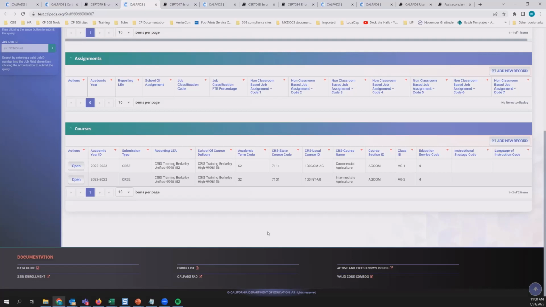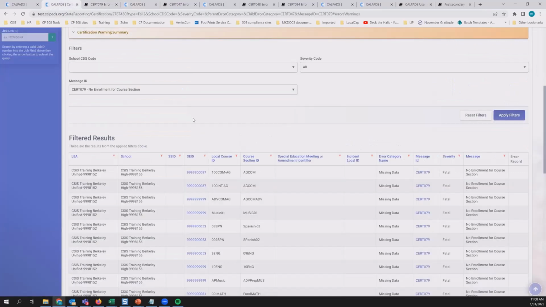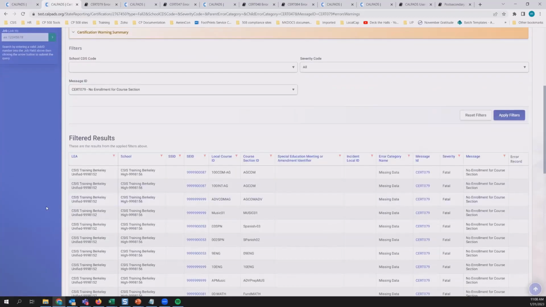Now, CERT077 is the opposite, meaning it's more towards the student. You have a primary enrolled student, but they are not rostered in a class. So you would think, okay, you have a 10, you have a 30 student, but they are not assigned to a class.